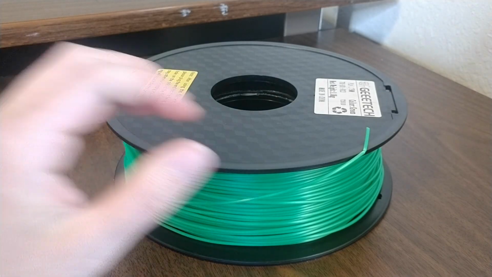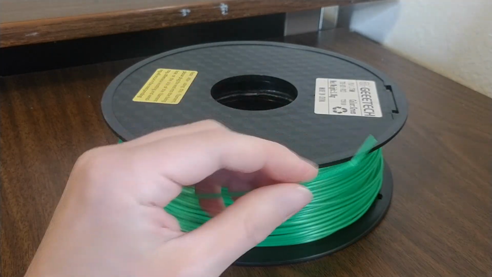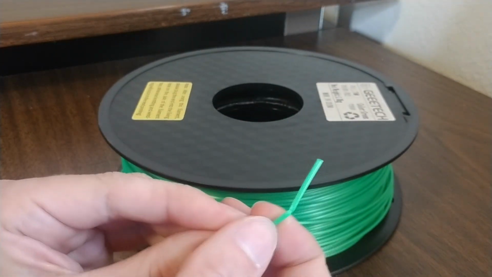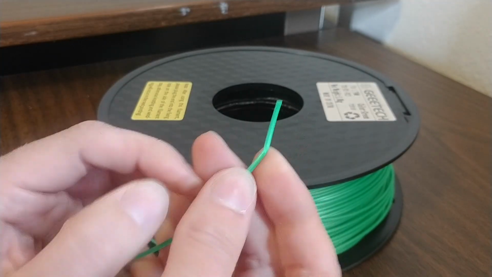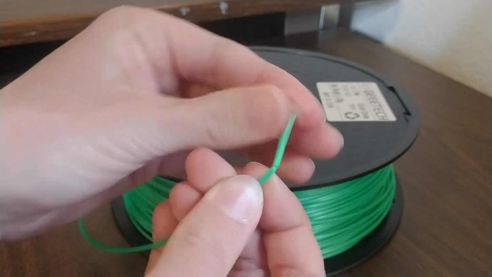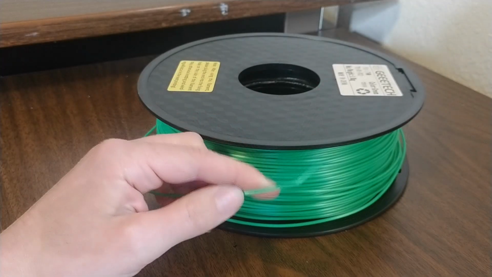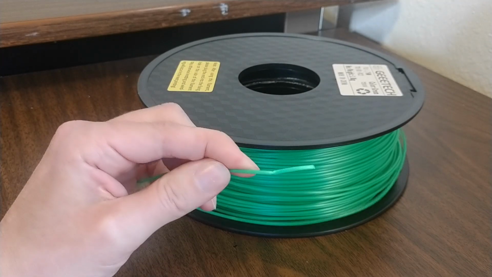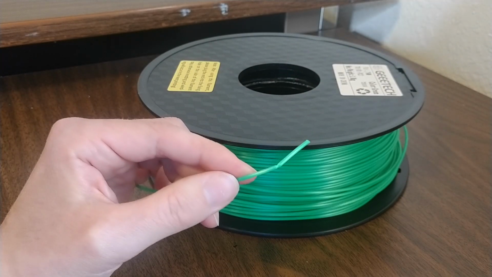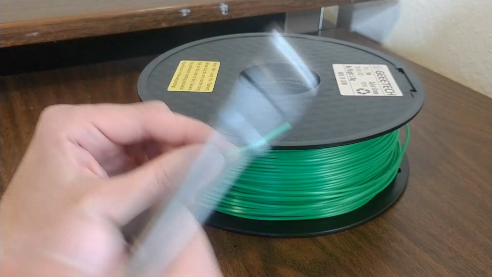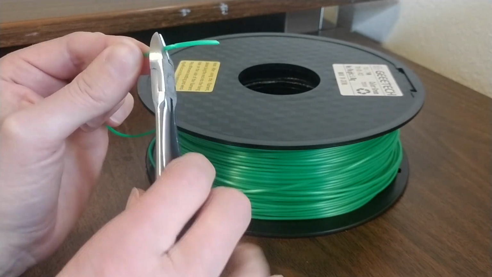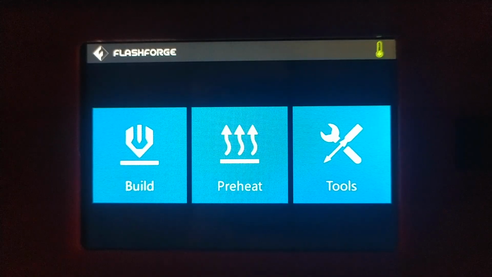So the first thing you want to do when loading new filament into your machine is actually take a look at the end of the filament. Now, if it's stringy or bumpy or just kind of messed up like this, what we're going to want to do is actually cut that part off. So you can use a pair of wire strippers to do this or a pair of micro cutters like these. Now that our filament is ready, we can go ahead and start the loading process.